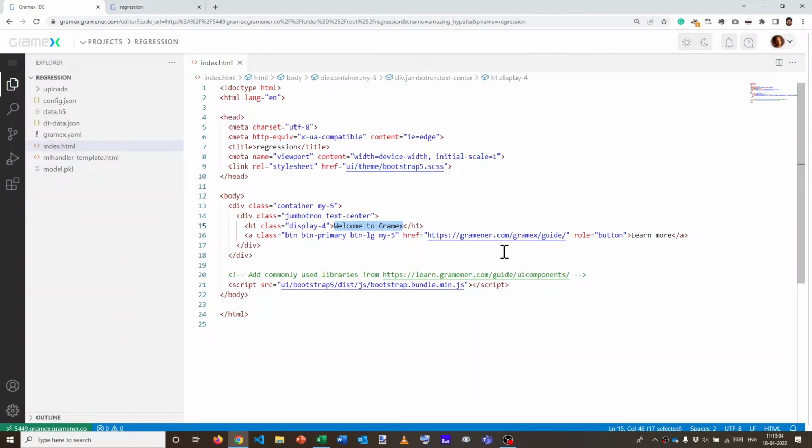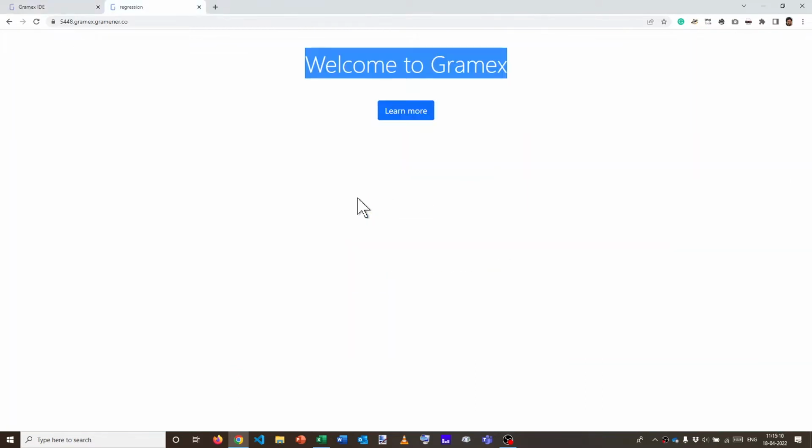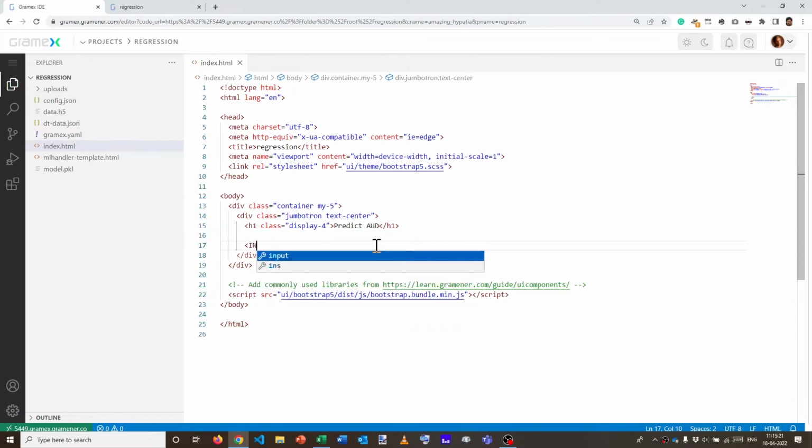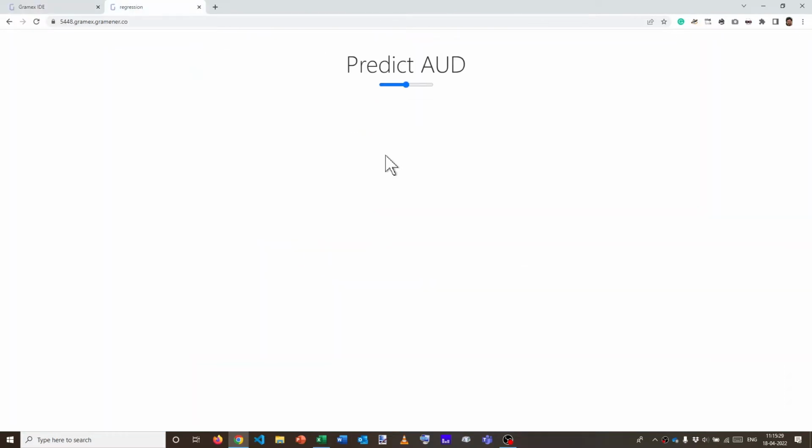Let me change this to predict AUD, and it auto saves in a few seconds. So when I reload this, it becomes predict AUD. What we'll do is replace this learn more button with an input. Inputs come in various types. One of those types is a range, and this shows an input like this where I can move the slider.